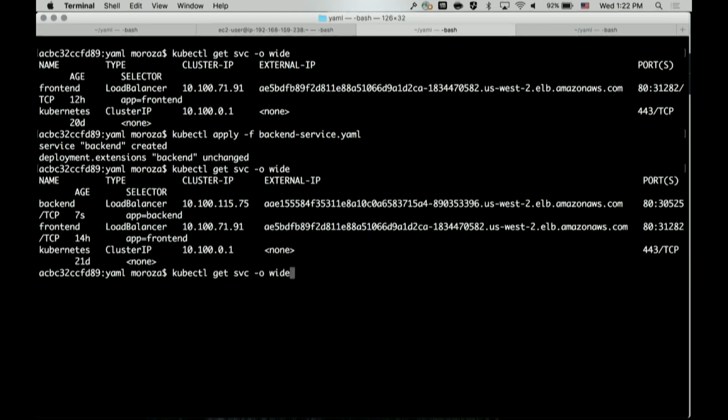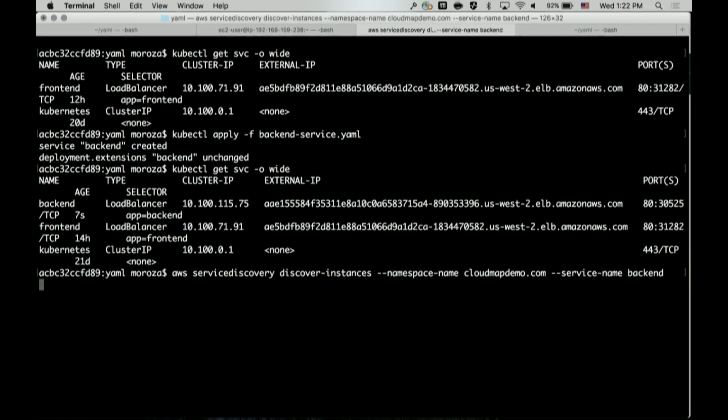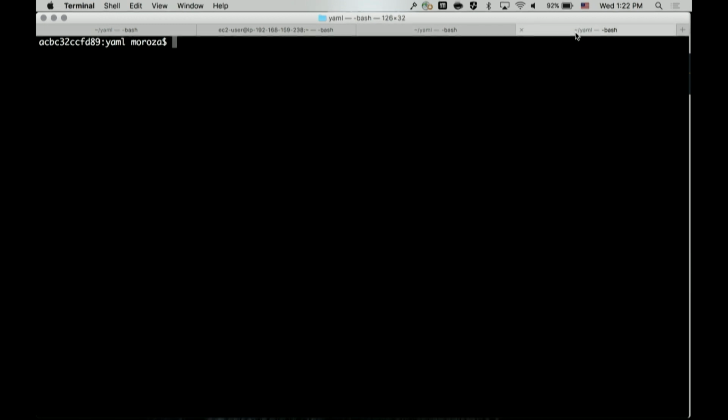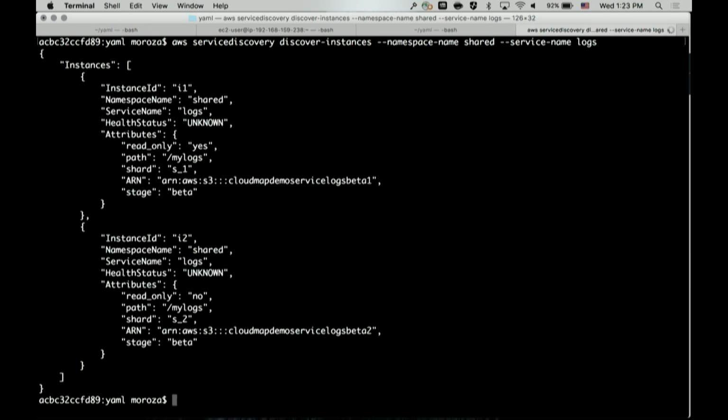So here, it just takes a couple of seconds to propagate, but we should be able to find it via the discovery calls. Not yet. It takes a short second. While we're waiting on that, let's switch and take a look at any other resources that you can register. In that example, I'm looking at a different namespace that is called shared, and I'm looking at my logs. Let's say I want to get all my S3 buckets that I registered for logs, and look at it again.